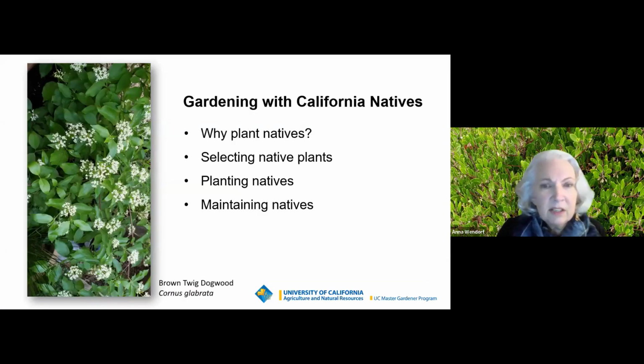And here are some of the topics that we're going to be covering. Why is it important to plant native plants? It's not just for fun, although that is a big part of it. We're going to talk about how to select native plants for your specific garden, and about planting the natives so that they have a really good start. And we'll touch a little bit on maintaining natives in your garden to help it look like a suburban or an urban garden space rather than just a wild thicket that you imported from some park somewhere.